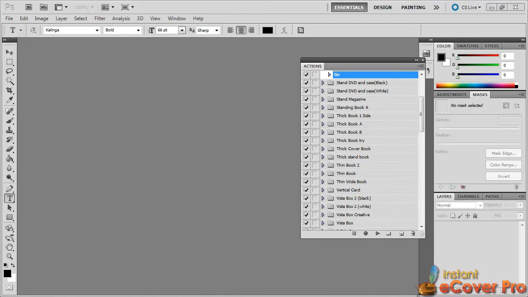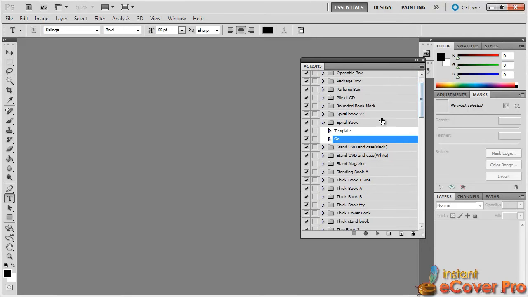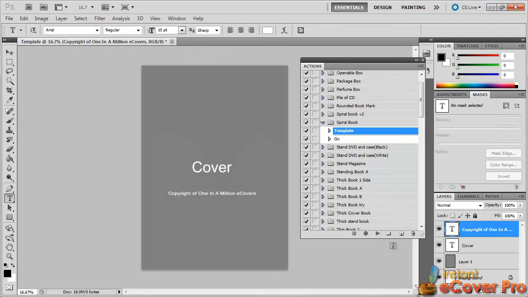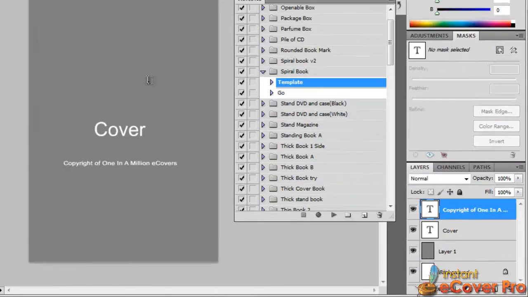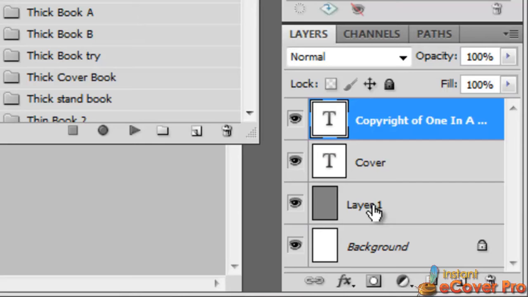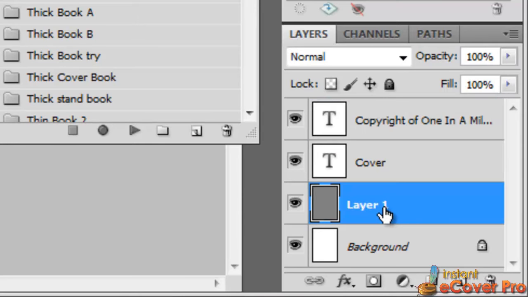In this video, we're going to take a look at gradients and fills. So once again, I'm going to stick with the spiral book that we've already been working on. So I've got the spiral book here. We'll do the template and we'll get the template here. What we want to do is work with layer 1. So I'm going to move down here to layer 1.